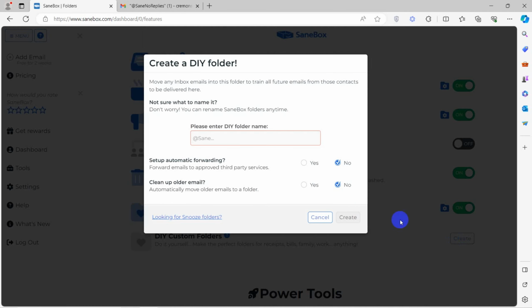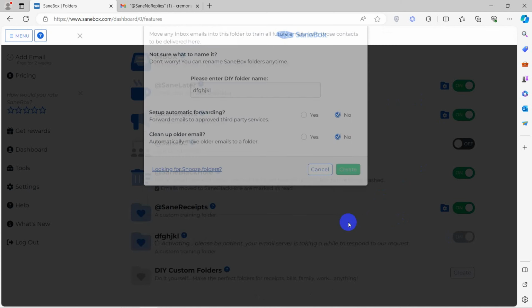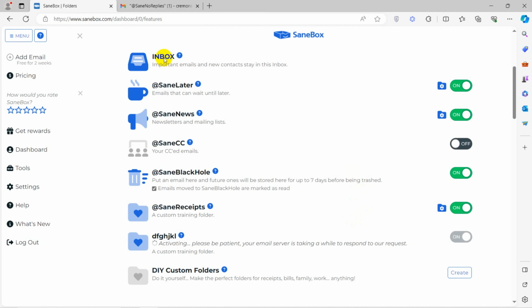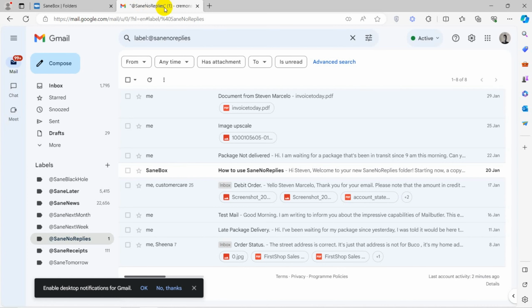Type in the name of the folder and hit Create. You will then find this label in Gmail. You can then start moving emails into this folder to train SaneBox as to what belongs in this folder.